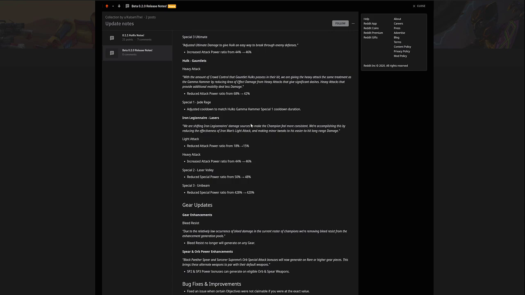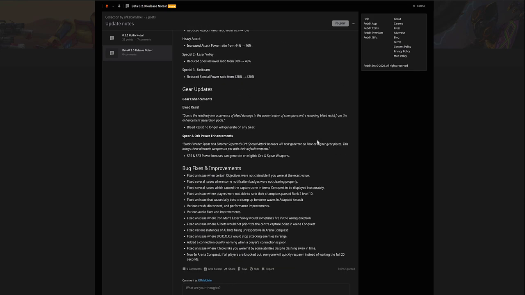Iron Legionnaire, lasers, damage sources to make the champion feel more consistent, accomplishing this by reducing effectiveness of the light attack and making minor tweaks. Light attack, 18 to 15%, heavy attack increased, 44 to 46, laser volley, 50 to 48, and Uni Beam, 428 to 420. Yikes. Another little nerf here.